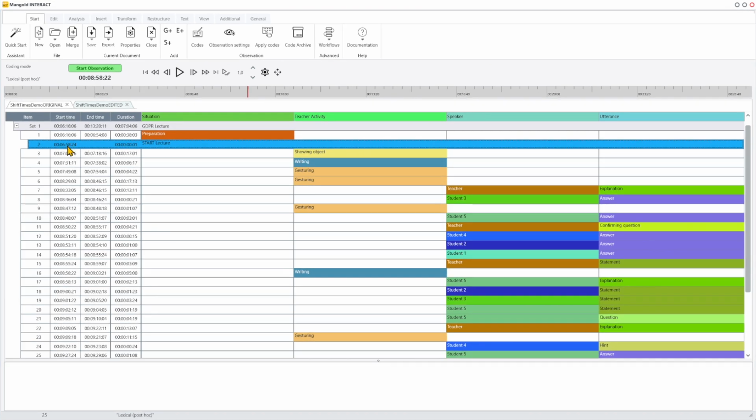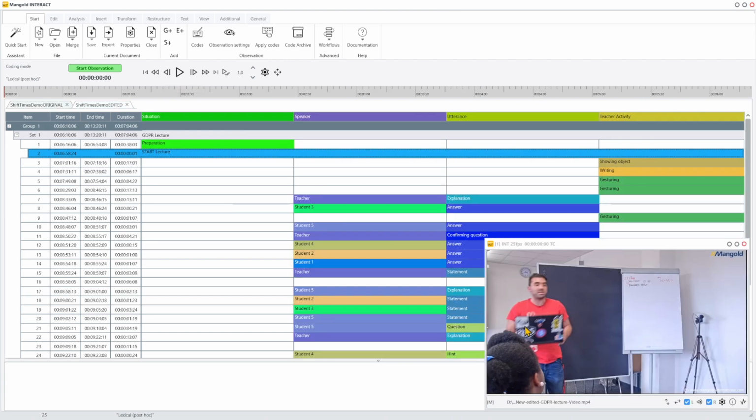If you need to perform a constant shift of multiple events in the same direction, you do not need to edit each event manually. Instead, use Interact's powerful time shift command on the Transform tab. How does that work? Presume the original recording was edited after most of the session was already coded. In this example, we assume that the recording's first 6 to 7 minutes, in fact anything before this start lecture event, were irrelevant and therefore removed from the video file.